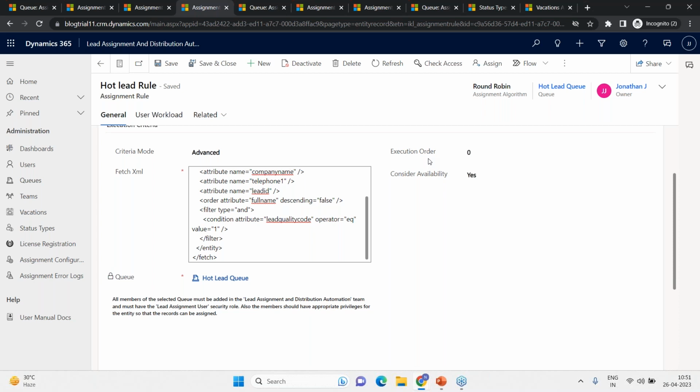Hot lead from Australia, yes, assign it to, let's say, user A, user B, user C. Let's say cold lead, true, cold lead from Australia or US, assign it to X, Y, and Z. So we can have multiple rules which are configured on the same lead entity. Now, in that case, the rules will be executed in a sequential manner based on the execution order. Whichever rule under which the criteria is satisfied first, that would be taken into consideration and the remaining rules would be ignored.